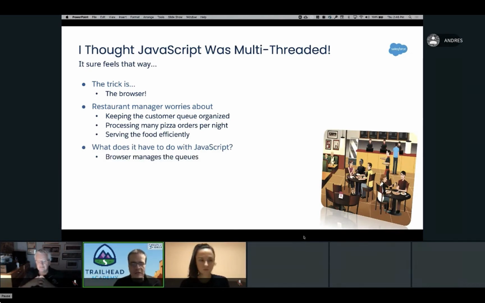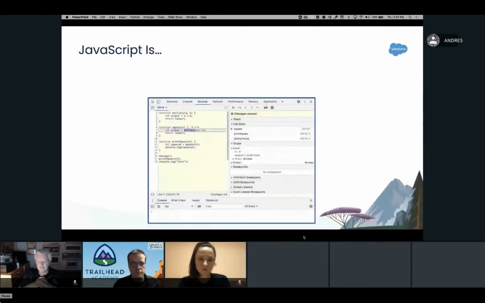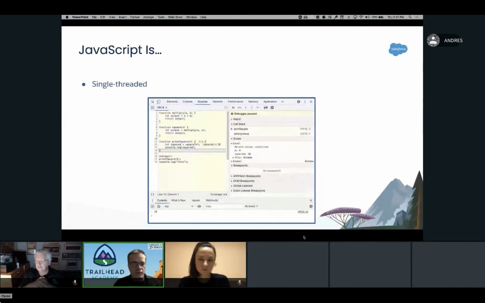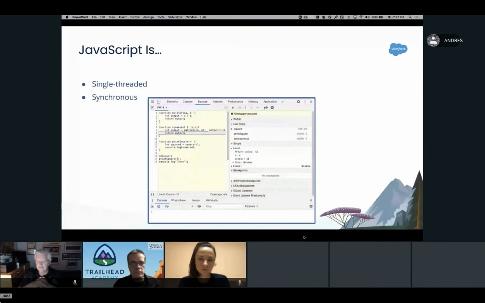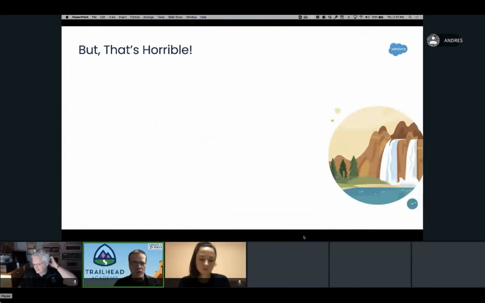The browser manages the queues. The browser runs multiple tasks. This is harder to write because you have to deal with orchestration. But luckily, we're not writing the browser. We're just writing JavaScript, which is a single-threaded, synchronous, blocking process. Wait, but that's horrible.